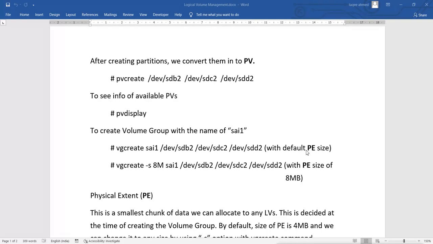And when we create the VG, then we decide the PE size. The size of the PE we decide when we create the VG. By default, if you don't mention anything, it will be 4 MB. And if you want to change the size of the PE, then you can change it by giving the -s option, and then you can mention what will be the size for your PE.